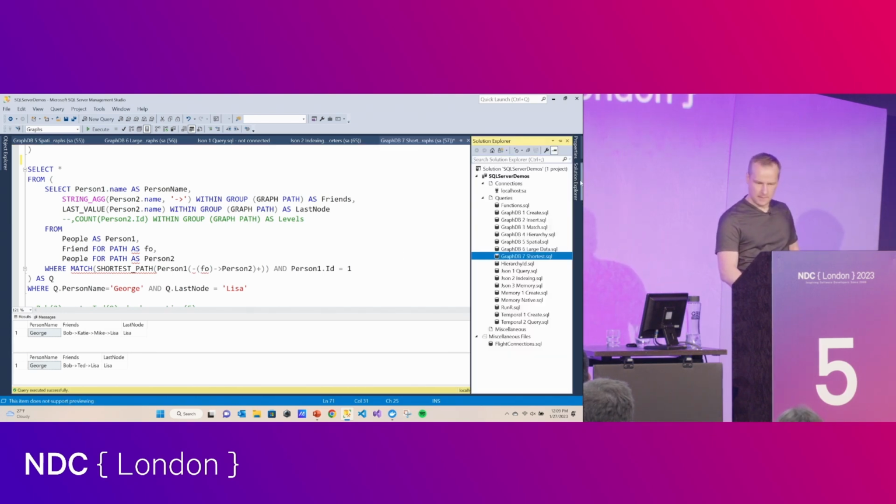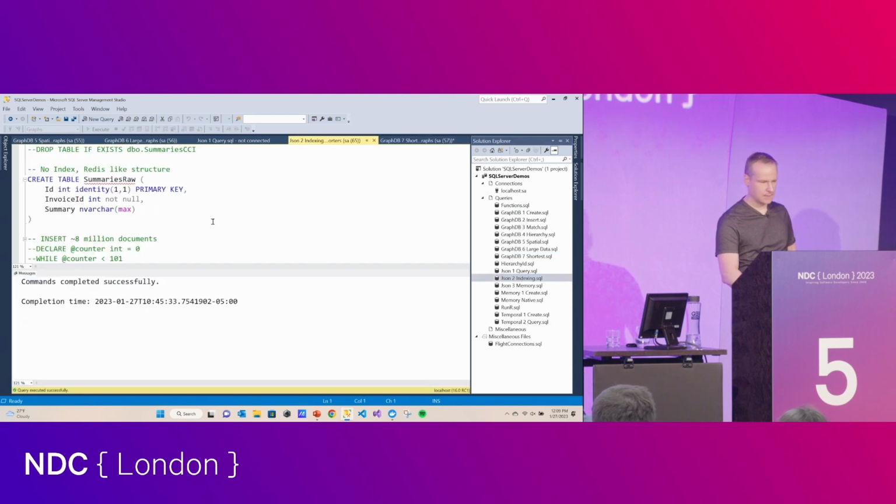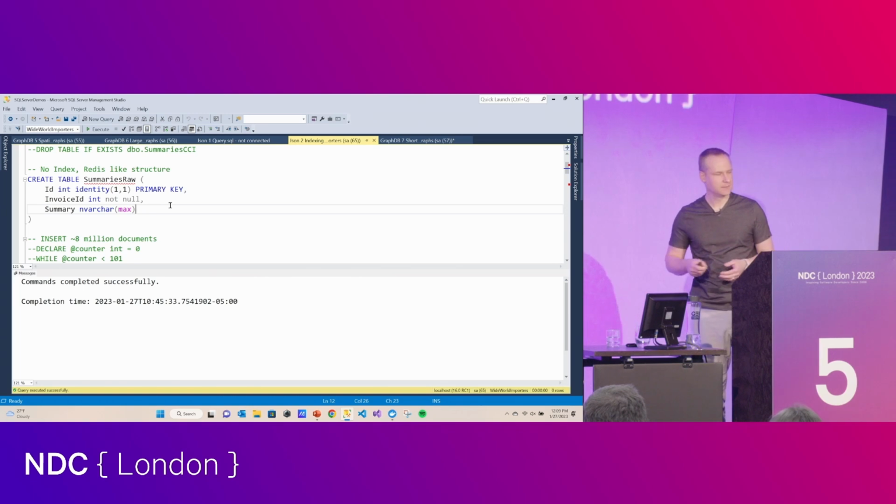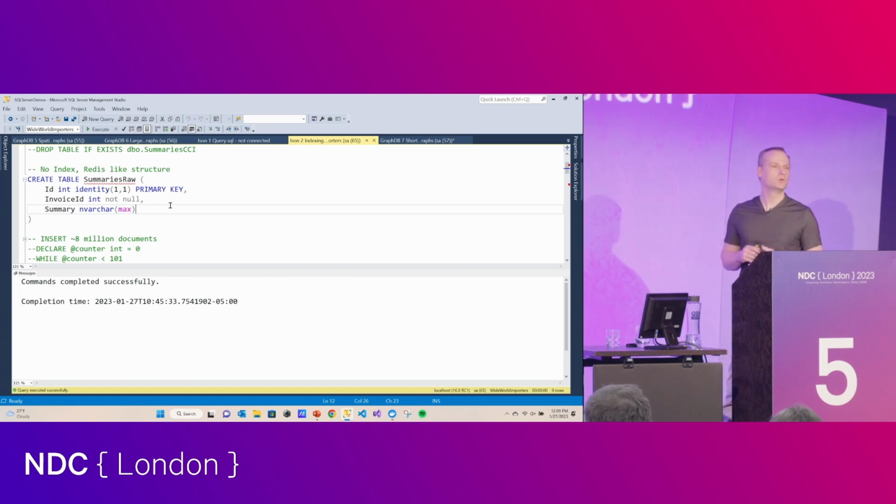So let's see, the next one I am going to share with you is indexing. I talk about the JSON, and indexing is important for it. There are two types of indexes you can do in the JSON. In here, for example, I'm creating a very simple Redis-like almost schema.